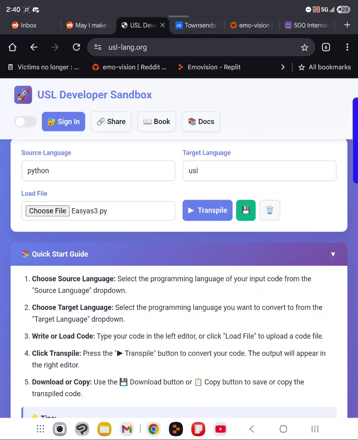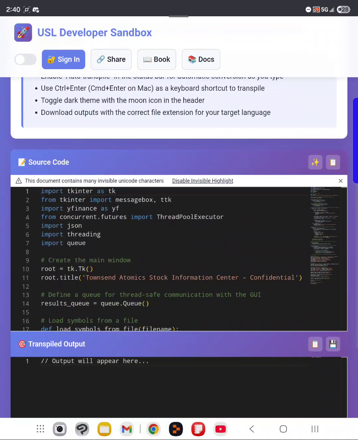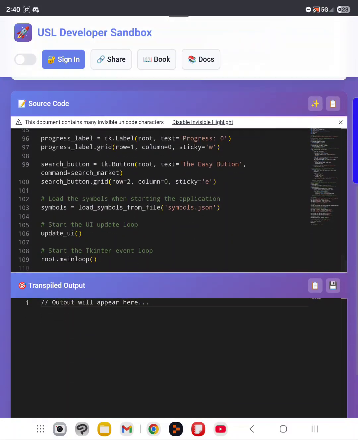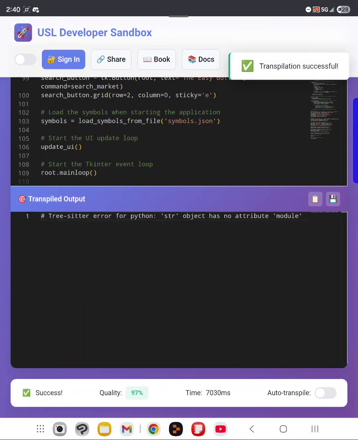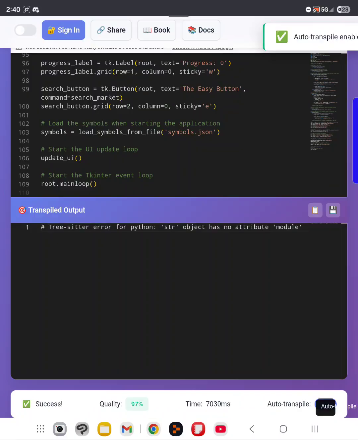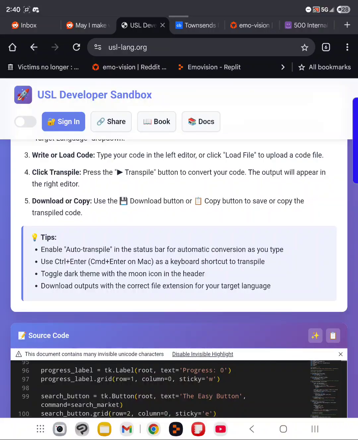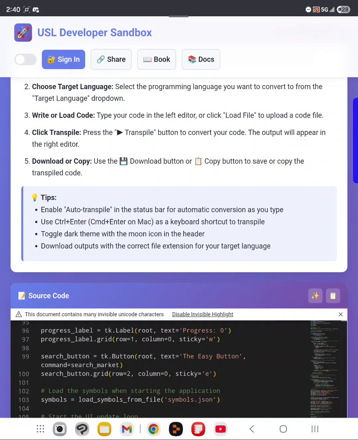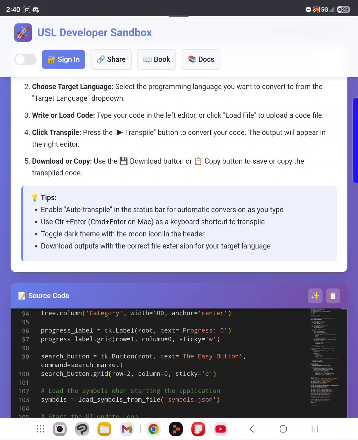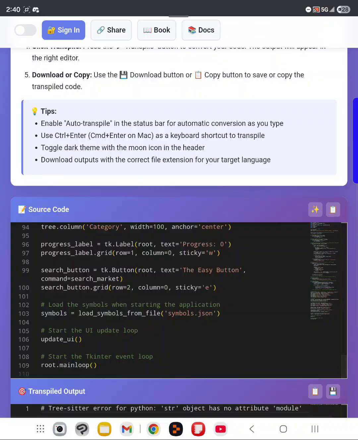We'll transpile it because we know that function works. Here's what I made, and the transpile output did not appear. Auto transpile. Okay, that's annoying. It should be up there. Contains many visible characters. Disable visible highlight. That's an interesting bug. Okay, it's annoying.